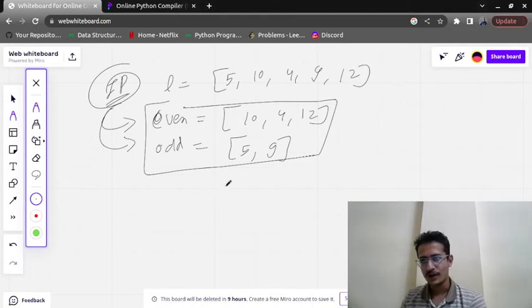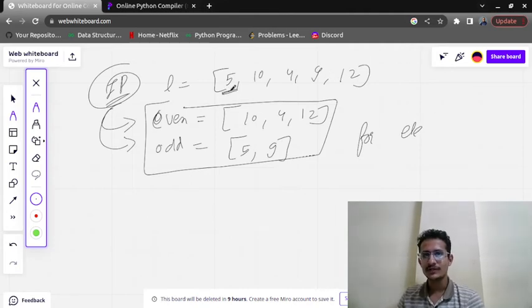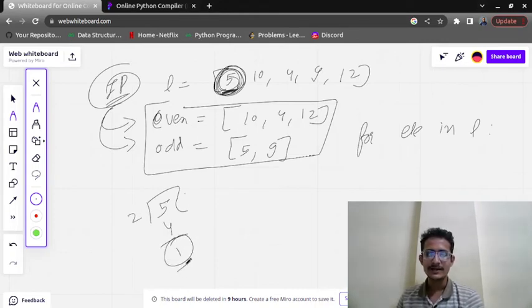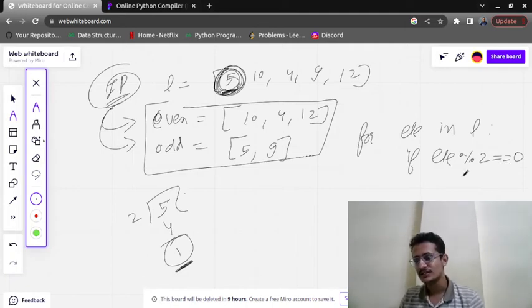I hope you have thought of a solution. We will again use the for loop, because you have to traverse each element and check whether it is even or odd. For element in the list, I will divide the element by 2 and check the remainder. If the remainder is not 0, that element is odd. How do we find the remainder? By the modulus operator. And how to compare? By using double equals. So if element % 2 == 0, then what do you have to do?